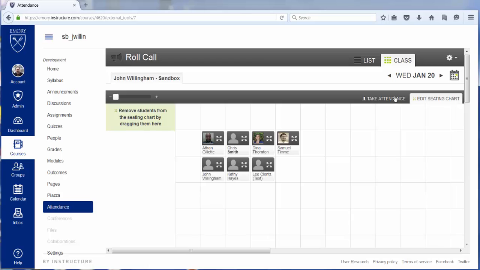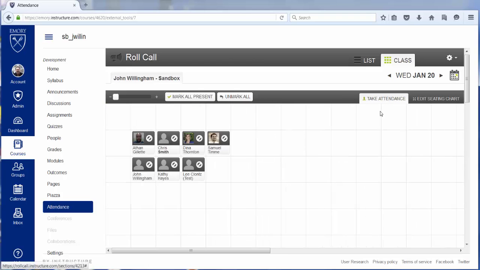And once that's done, you can switch to the Take Attendance tab, and you take attendance in the seating chart in the same way that you do in List View, which is that you can mark everybody present if you want to, or you can do them individually. First time you check it, it turns green. Click it twice, it turns red, means they were not there. You could mark somebody tardy.